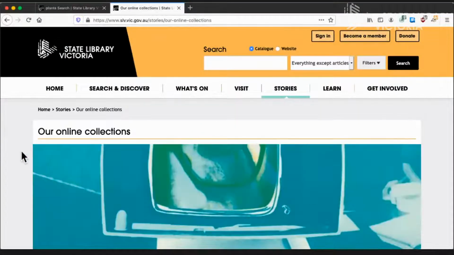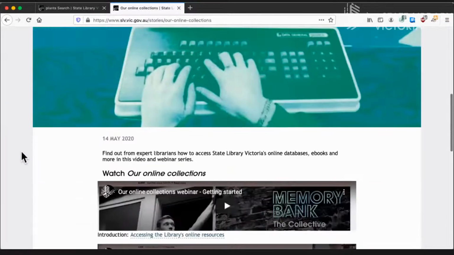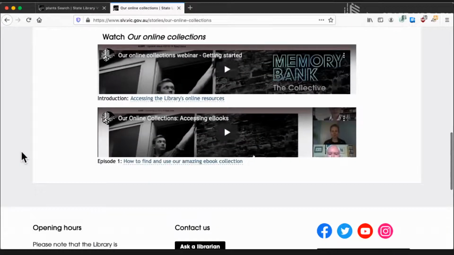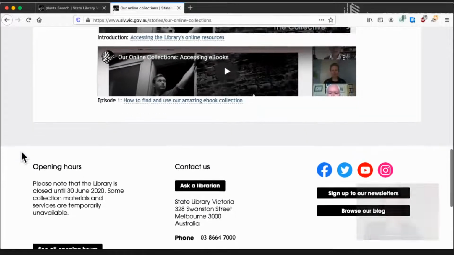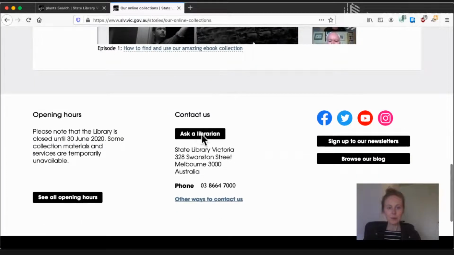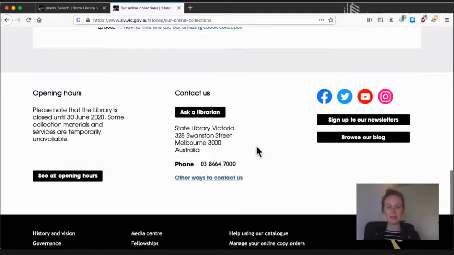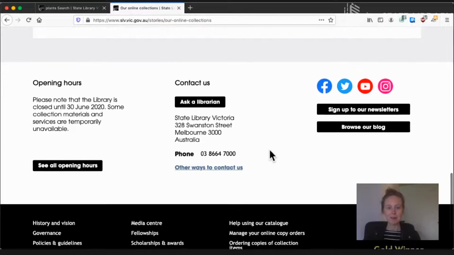Excellent, thank you, Tom. So that catalogue help page is really useful for getting further help. You can also click on stories on our website to view all of our online collections videos, and this one will be up there after we finish today. And finally, at the bottom of the screen, on every web page, we've got this Ask a Librarian link so that you can ask us questions and we're available anytime to answer those. But if you've got any questions right now, you can head across to Slido and ask us.